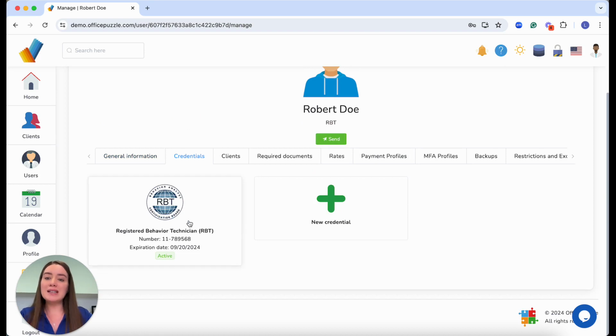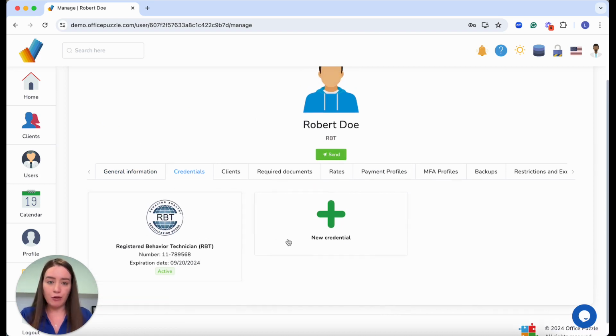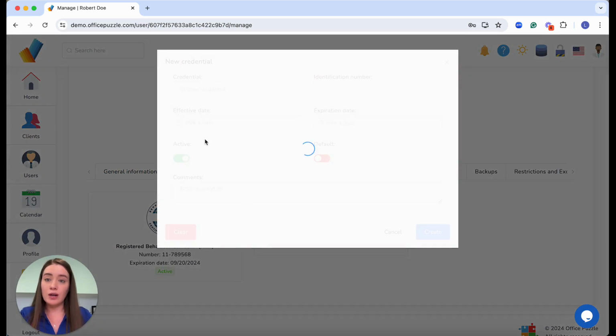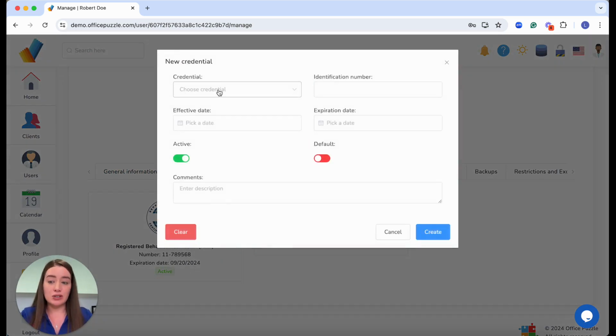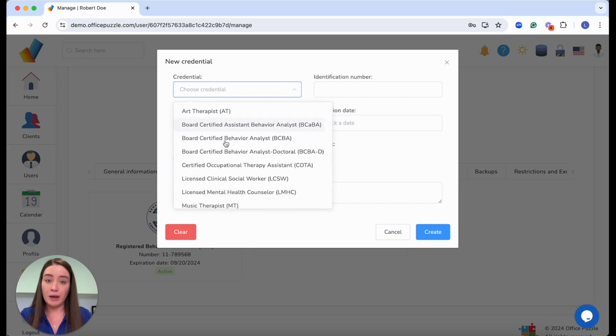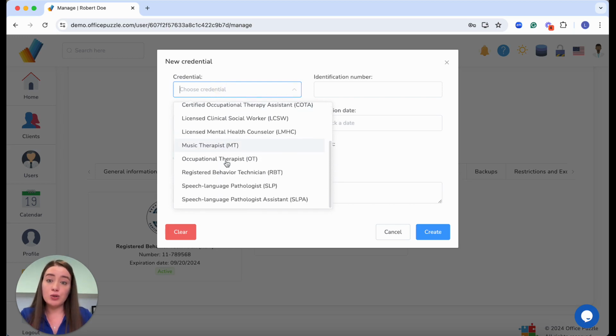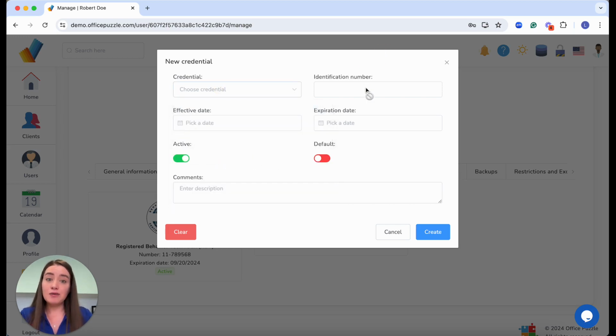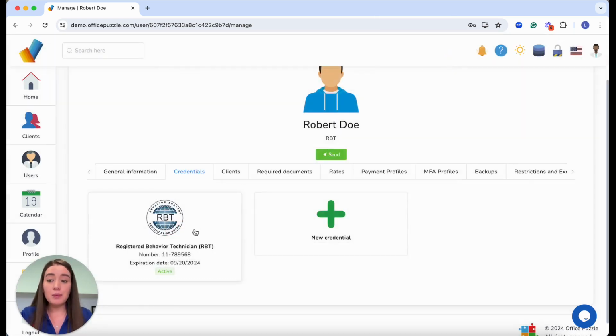Then you're going to assign the credential to this user. For that, just click on where it says new credential, and you're going to have here the list of all credentials that you created specifically for your company. So look for the one that corresponds to the user, select it, add the identification number and the expiration day. And we're going to take care of notifying you once this certification is about to expire. This step is important because it tells the system what type of service Robert is delivering, but also what type of billing code he can create on the events based on his credential.